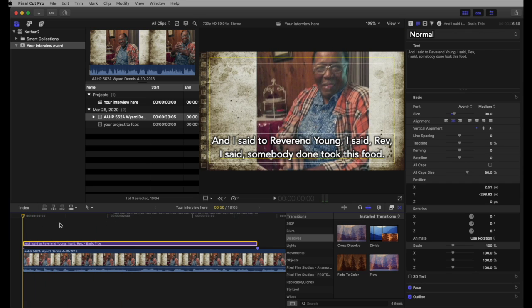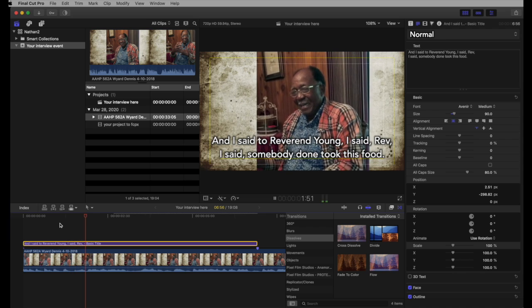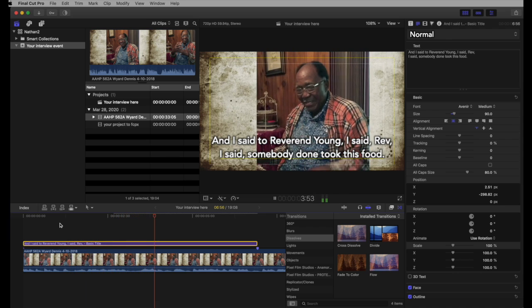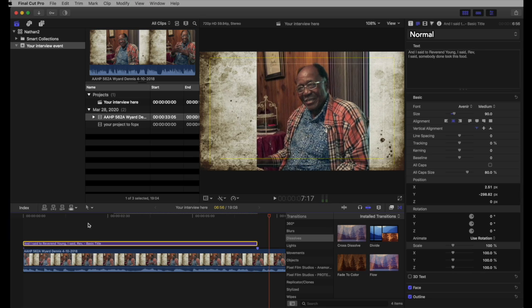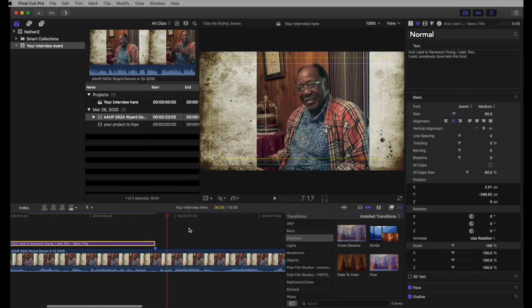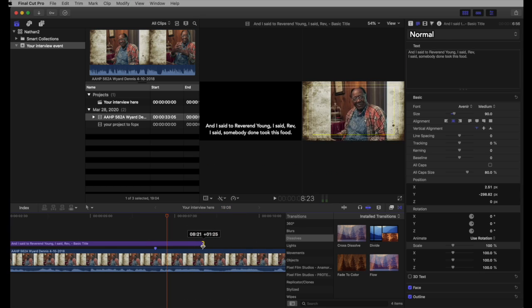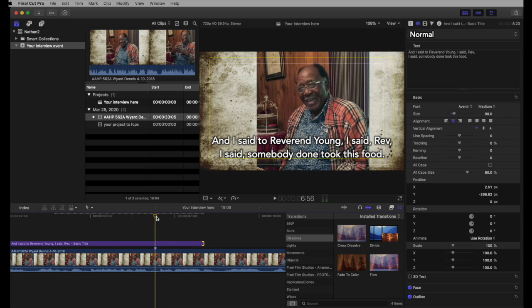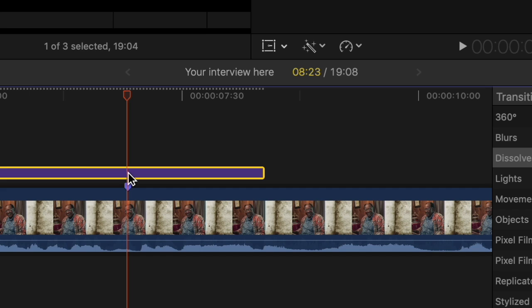So I'm going to play with the space bar. And I said, remember, young, I said, somebody that took this food. I said, okay, and then let's just say we wanted to do some more. You could just drag that down and split. Remember how we split? Command B. Make sure it's highlighted, right? And then Command B, right where the playback bar, the scrub bar, is right there.